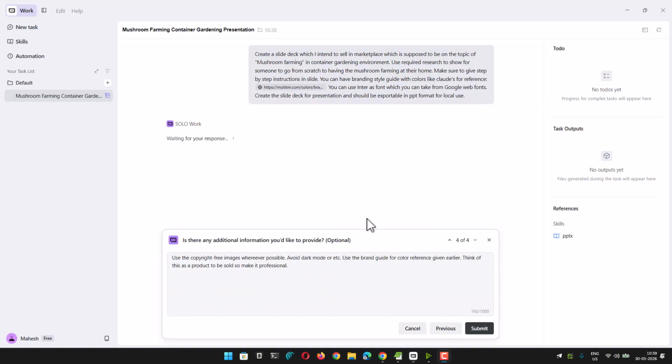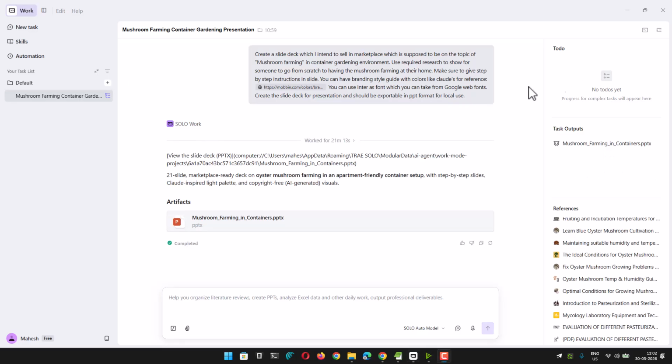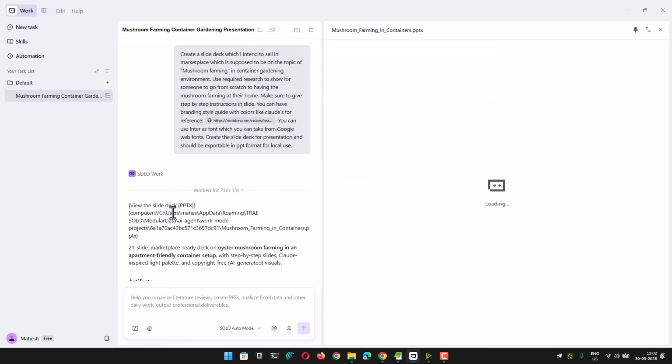So we have to also give some sort of guidance just in case it gives you an option to update. So give it all the required steps to be added for this presentation guide, and then it will begin from that point onwards. So now you can see it has created 21 slides on this particular farming topic, and you can see this particular artifact here. I can click on it and it will show the preview of that particular document.